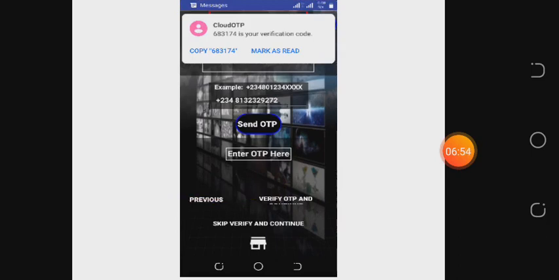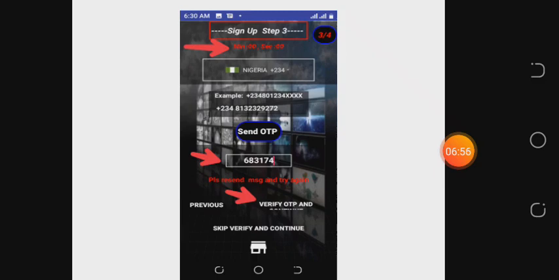When you enter the OTP, make sure that you verify before the countdown reaches 0. If you look at the top of the screen, once the countdown timer counts down to 0, that means you have to resend the OTP again. Once you enter the OTP, you have to verify the OTP and continue.